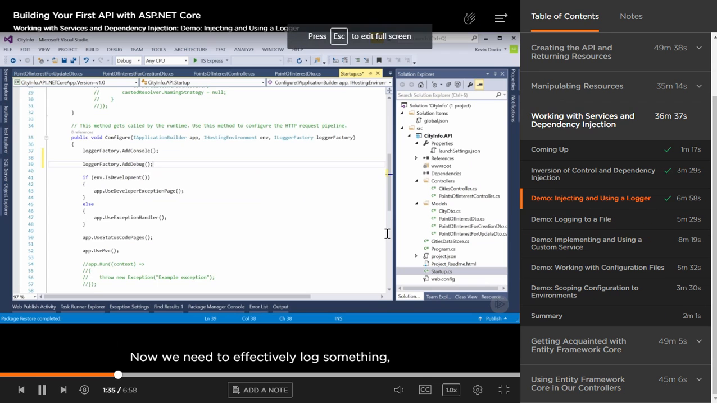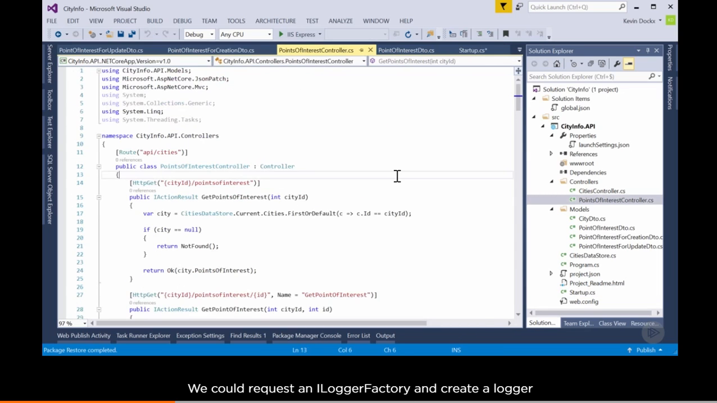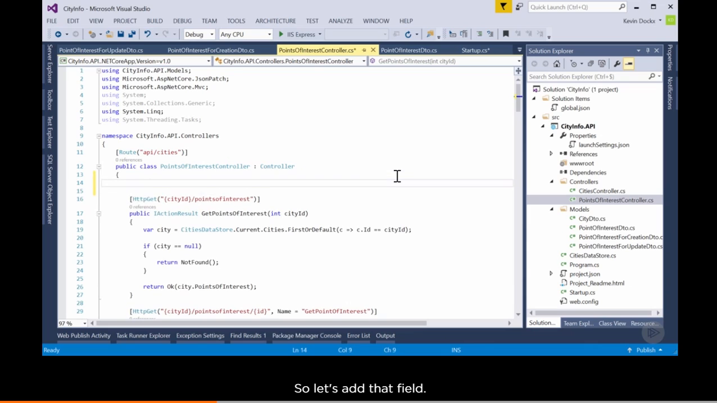Now we need to effectively log something. So let's open our points of interest controller. We could request an ILoggerFactory and create a logger. But there's another way. The container can also directly provide us with an ILogger<T> instance. When this technique is used, the logger will automatically use the type's name as its category name. So for our points of interest controller, we'll need an ILogger<PointsOfInterestController>. So let's add that field.